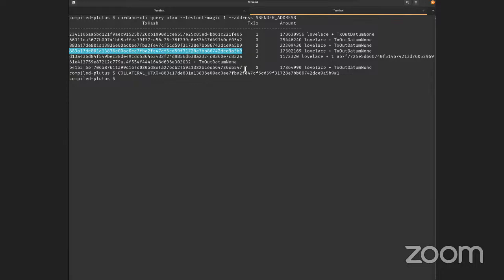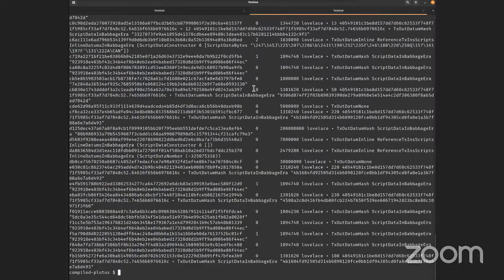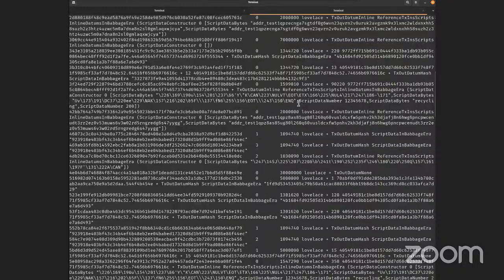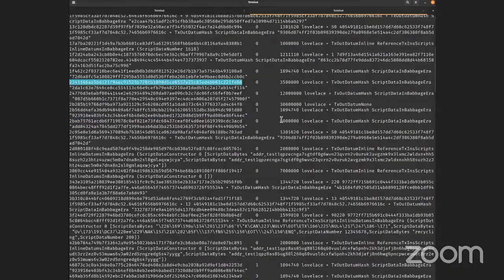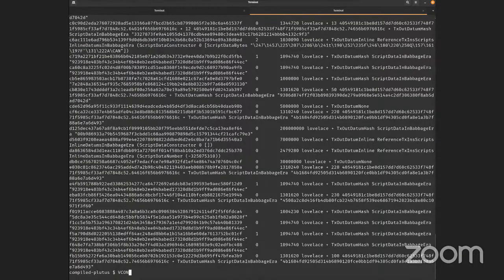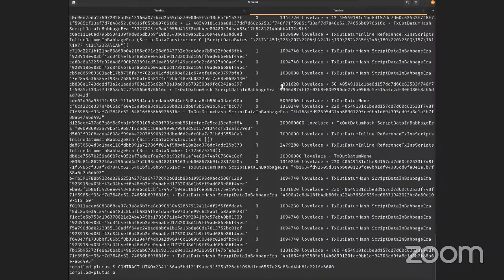So I've got a collateral UTXO. I need a contract UTXO as well. So I need to identify the UTXO that I was trying to unlock in the first place. Let's find it again. Should have written this one down. Here it is. Okay. So I'm going to copy that with index 0, and I'm going to call that contract UTXO. And that was index 0 for this one.